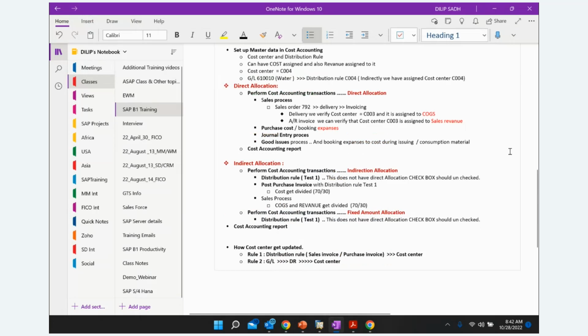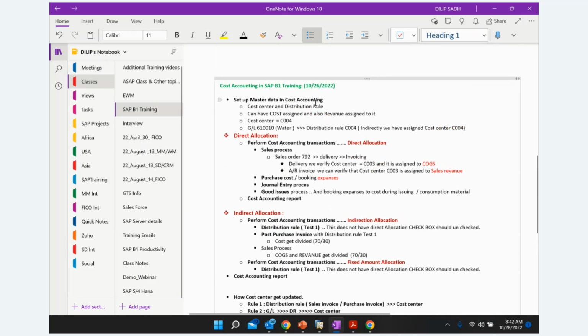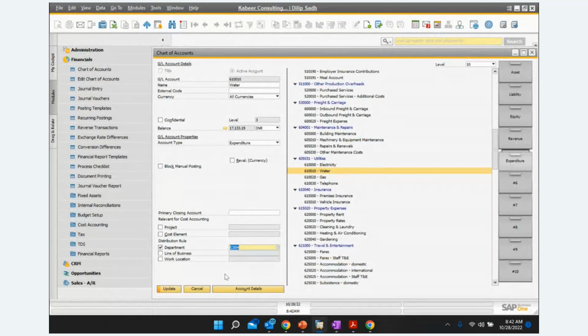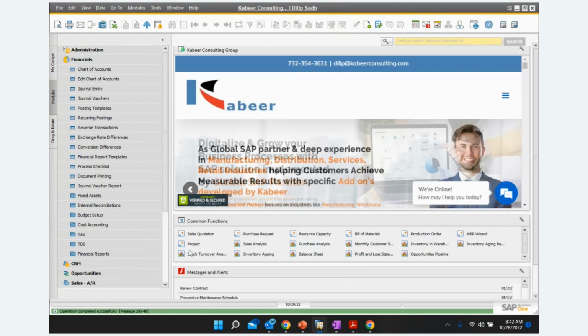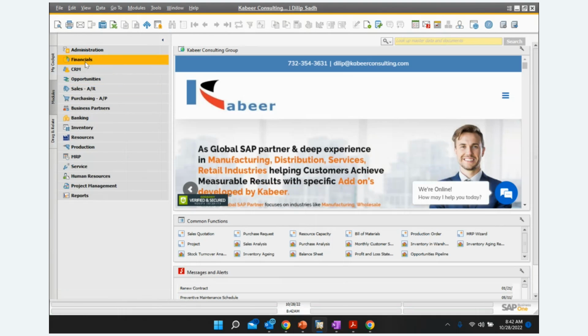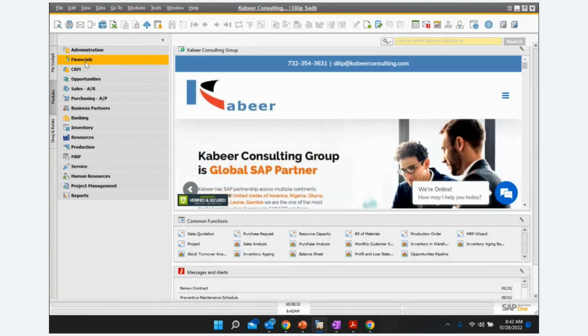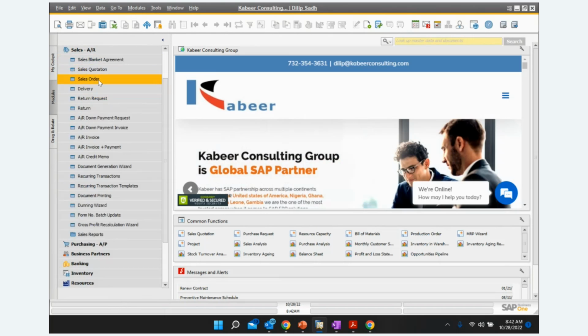Now, let us do some exercise. Okay. So we have created a cost center. We have assigned this cost center to a GL. Now, let us say I update this and hit OK. And after that, let us say I want to create a sales cycle. Let's start with the sales cycle. Okay. So I go to sales cycle, I create a sales order.